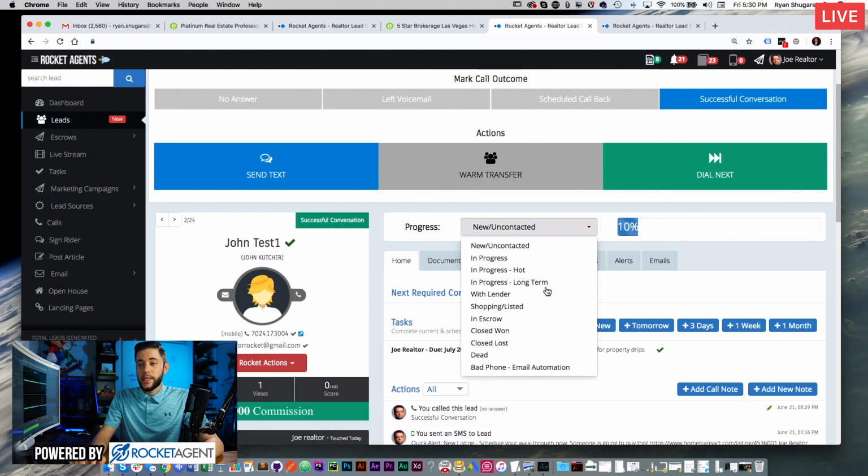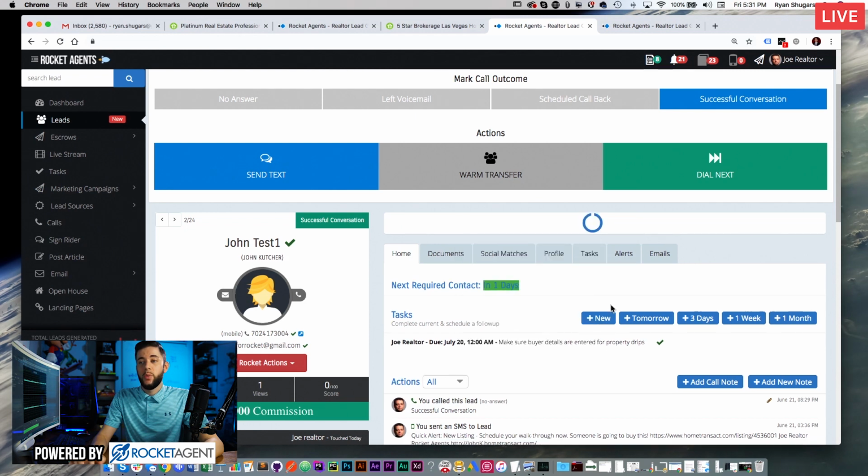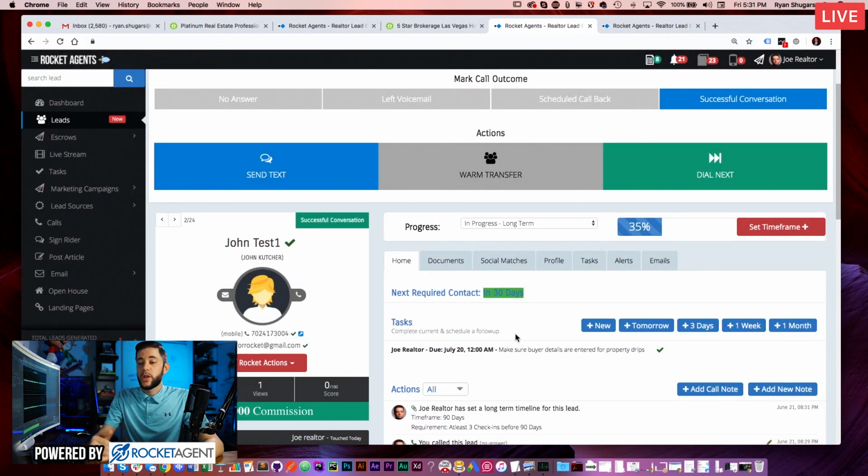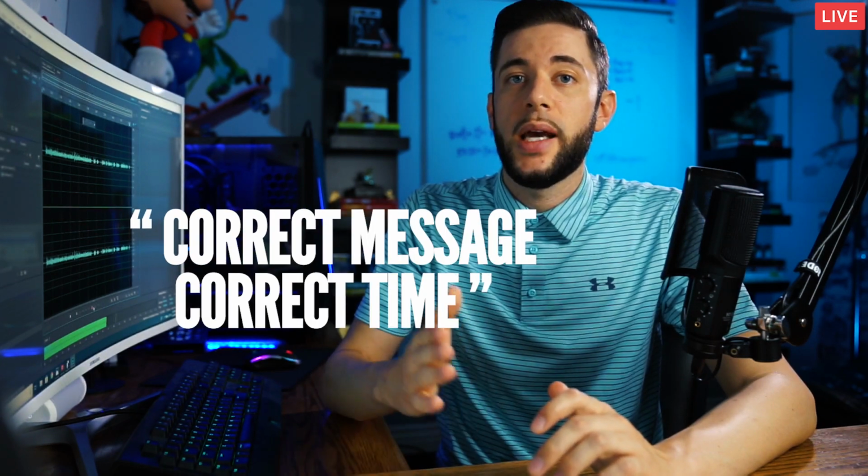When you select a lead into a stage, it's going to prompt you for more information. And emails and different forms of communication are going to go out to this lead automatically. This ensures that your leads are getting the correct message at the correct time. No other CRM is doing this at the moment.